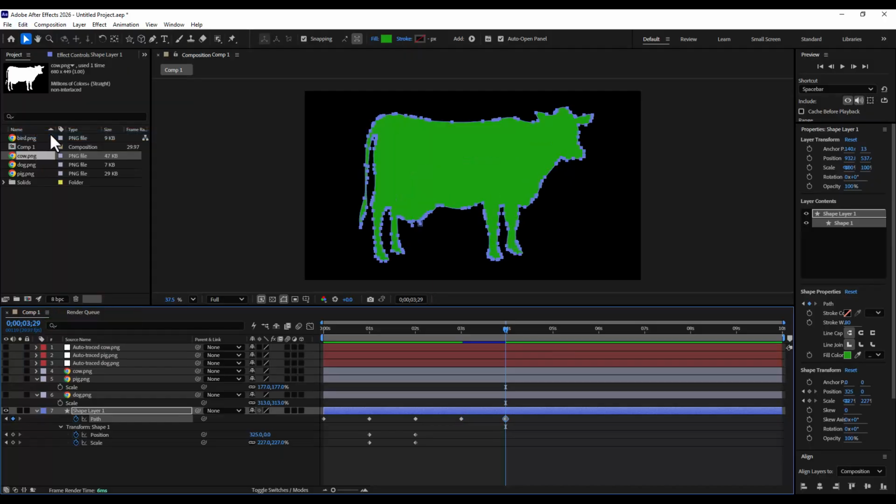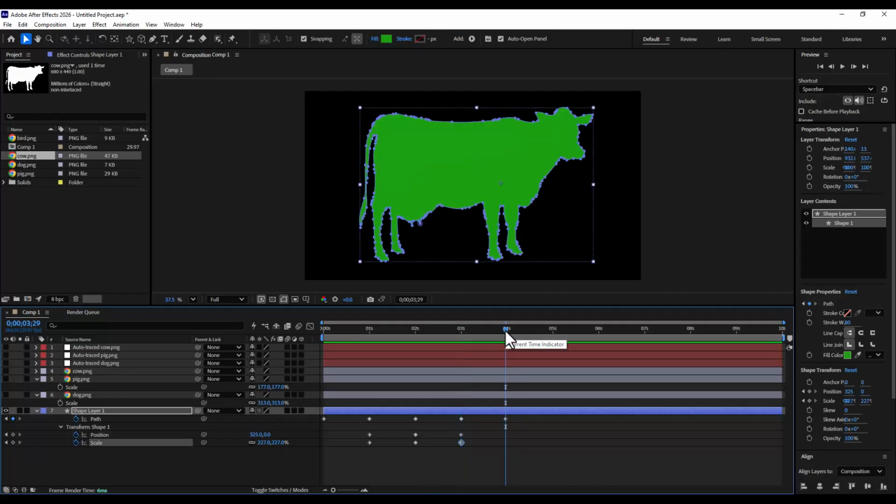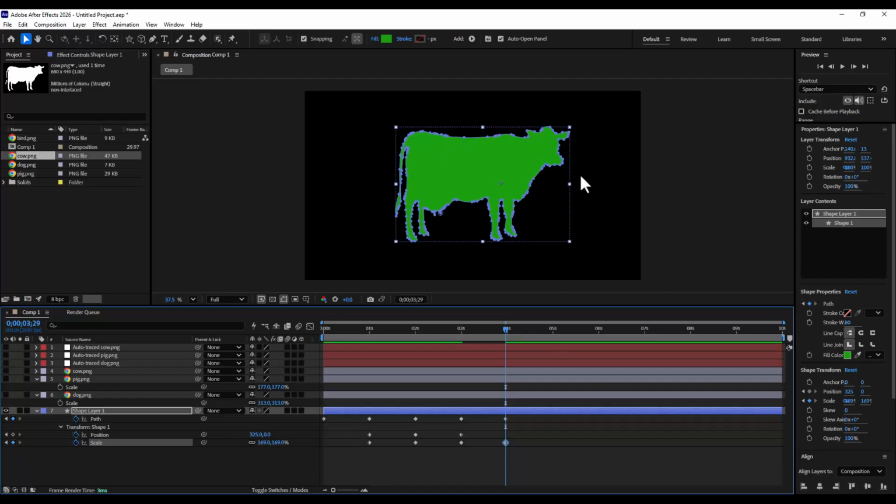So we can see here we have pasted the cow shape, and if we want to scale it down, we need to first just go to the previous key, and here we have the transform position. Here we can create keys for the transform shape 1, position and scale, and then we can go to the fourth second. We can slightly scale down the cow. We don't want the cow to be too big. The position is fine.